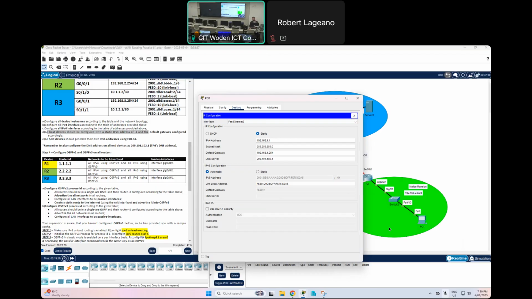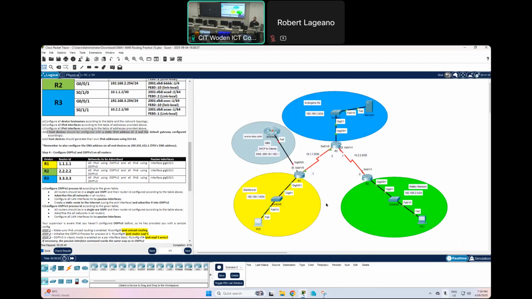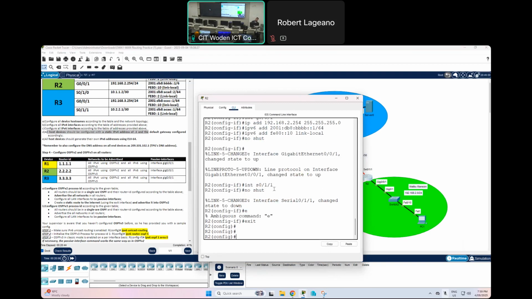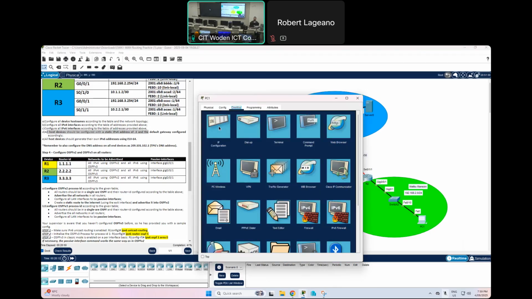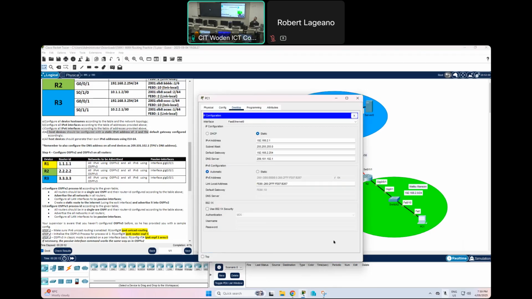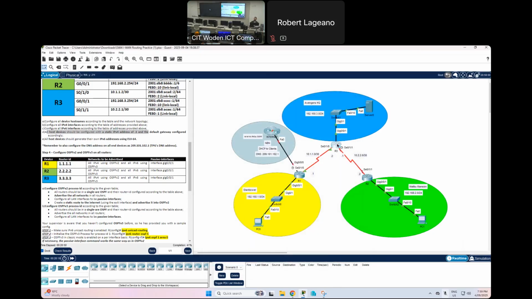Alright, now have a look at this. Automatic all works for PC0, sorry, PC1. We need to go to router 2 and type IPv6 unicast routing. Go to PC1, look at the V6. It's got a V6 now. Pretty awesome. Okay, how about the server? We need to do it for router 3.